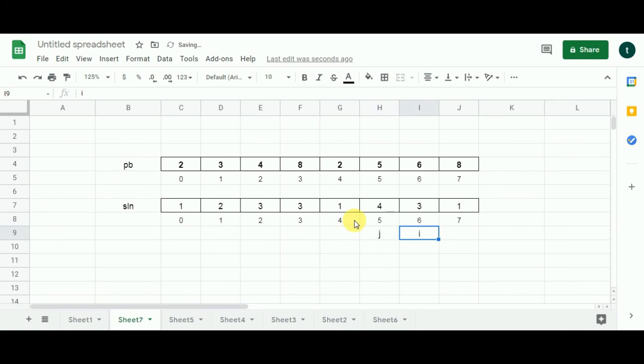Over here we have 5. J represents 5. I represents 6. 6 is greater than 5. First component is satisfied. That means 5 here is odd. 6 here is even. Second component also satisfied. So what we are going to do in this case, 1 will be added to 4, which will yield 5.